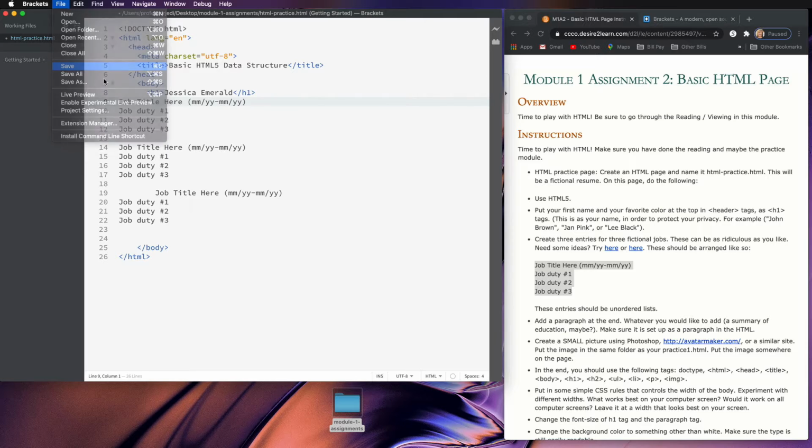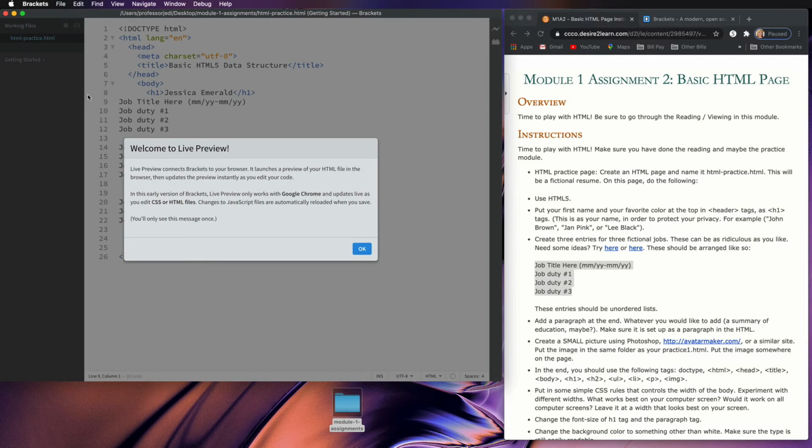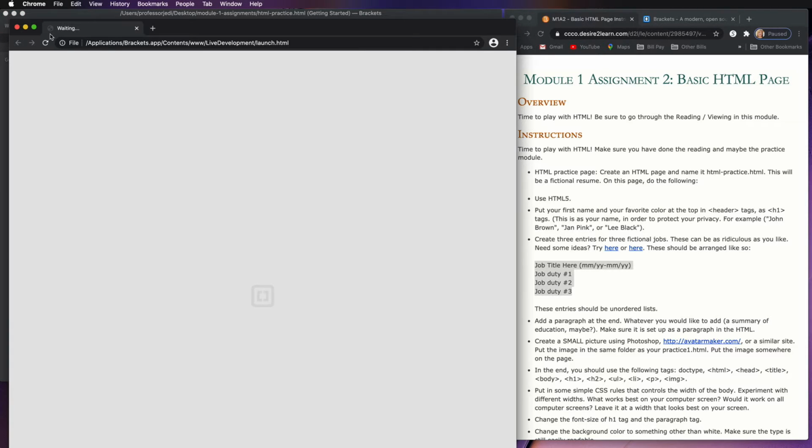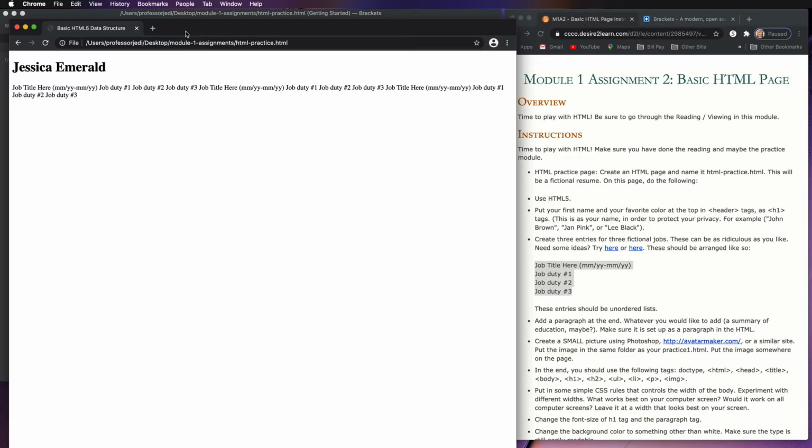I'll go ahead and do File, Save, and then I'm going to go up to File and choose Live Preview. It is going to open it up in a Brackets browser here. As you can see, Jessica Emerald is huge and bold, because anytime you wrap something in an H1 tag, it automatically makes it look this way based on the internal style, the rules that the browser has for what an H1 should look like.